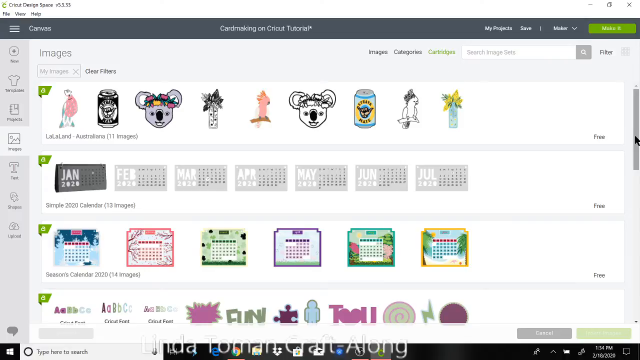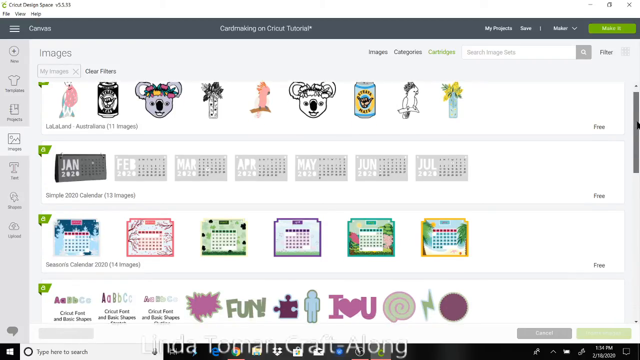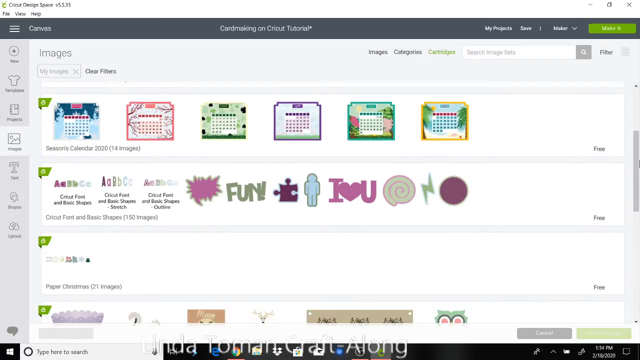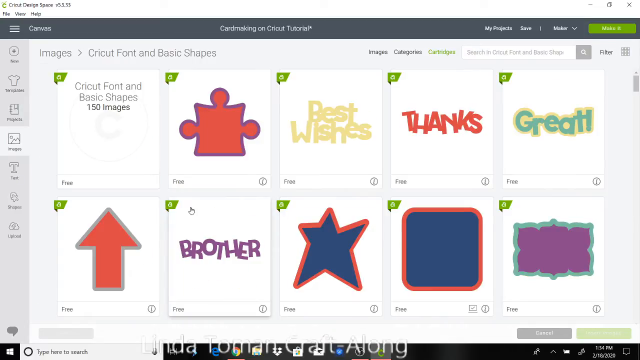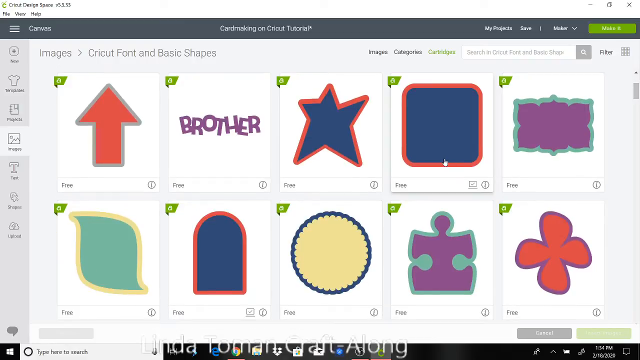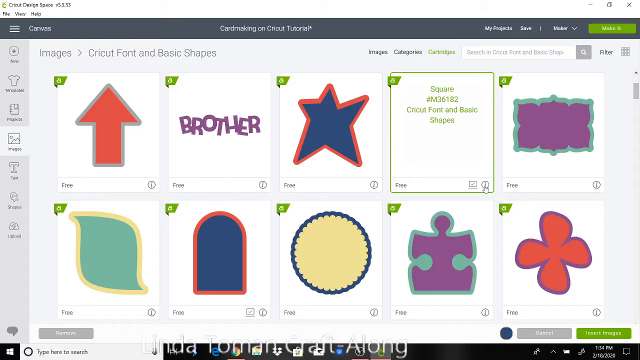Okay, so over on the left side is a little bar, and I'm going to scroll that bar down to the 1, 2, 3, to the 4th cartridge. See, you got 3 and then 4. The 4th cartridge is your Cricut font and basic shapes. There's 150 images here that come with it. Now, what shape do I want my card mat? Well, I'm doing a basic one, so let's do this. And you want to know what it's called? It's called a square, and it's a double layer.